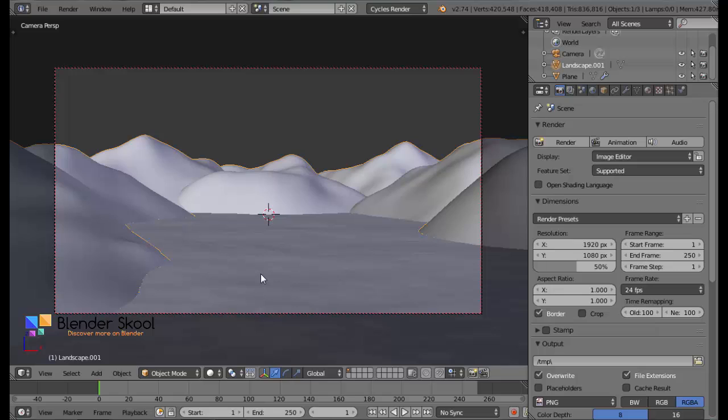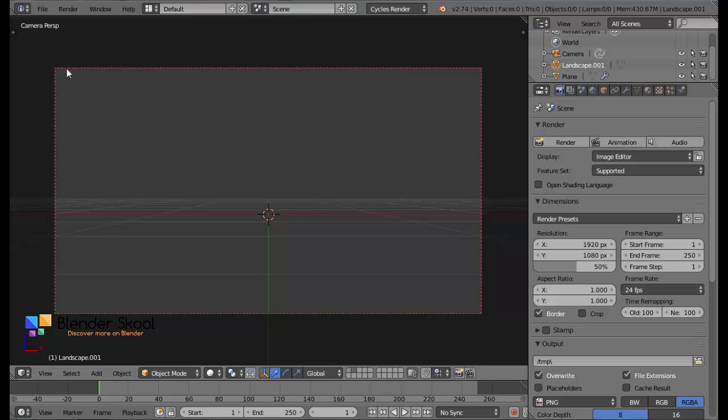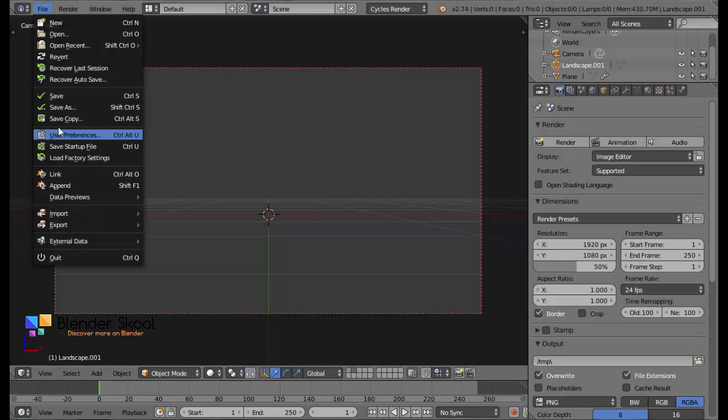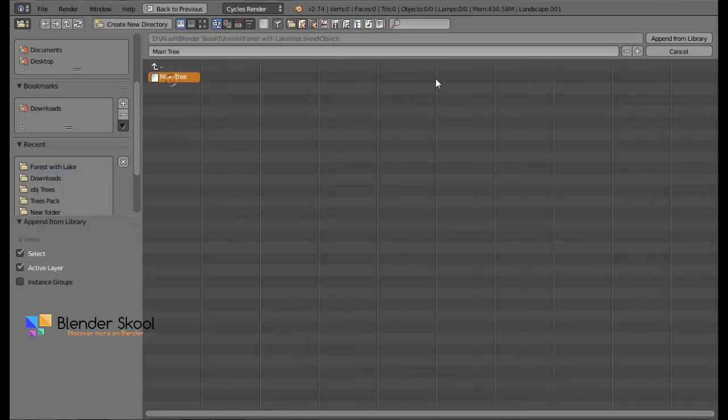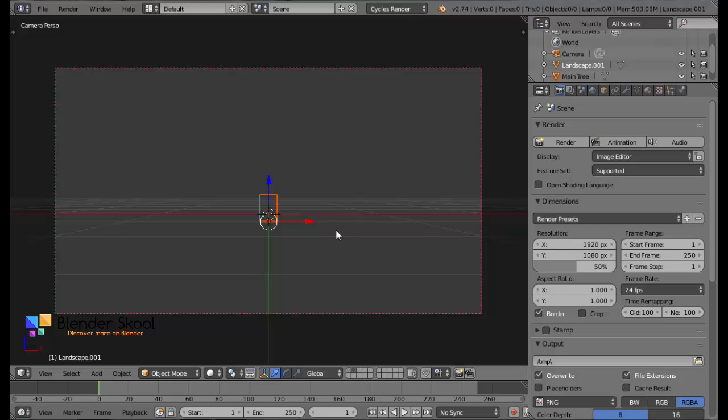So come in the second layer by pressing 2 and then come in the file menu, then select append. Then open the tree.blend file, then open object, then main tree, append from library. Now you'll see one box.